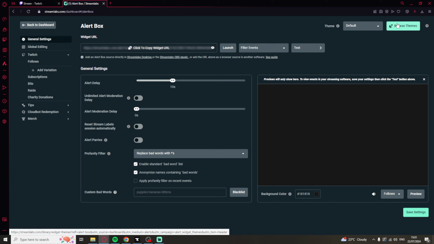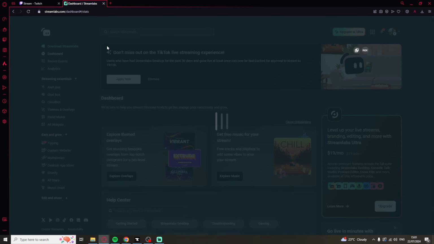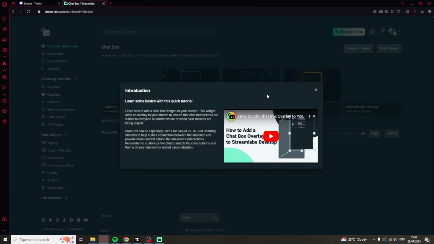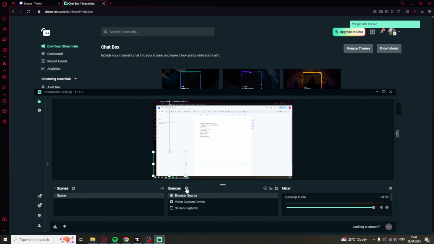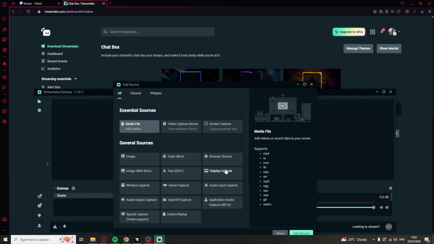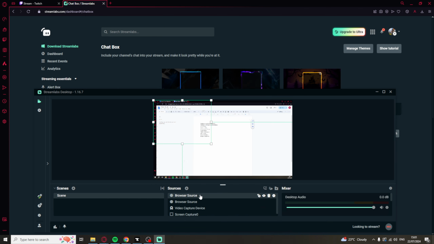Now, as I said, these themes are paid, but to use these features here by default, these are generally free. You've also got your chat box, so if you have a chat, you can go ahead and add this. You do it in the very same way. You click on the copy widget URL, copy it here, go over to here and add a new source, add the source as browser, and then we can put the URL in there.